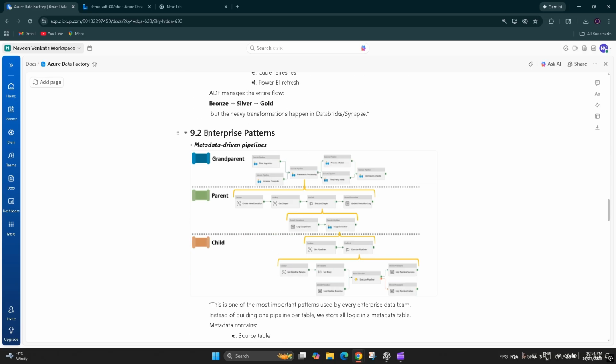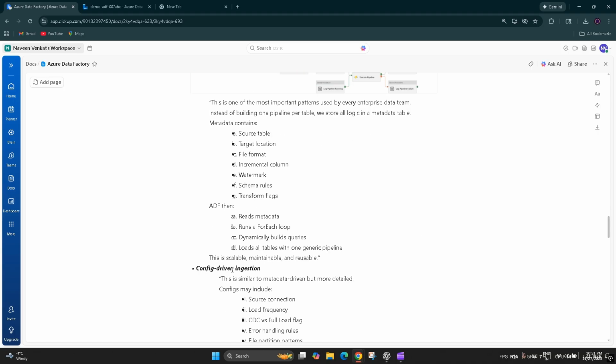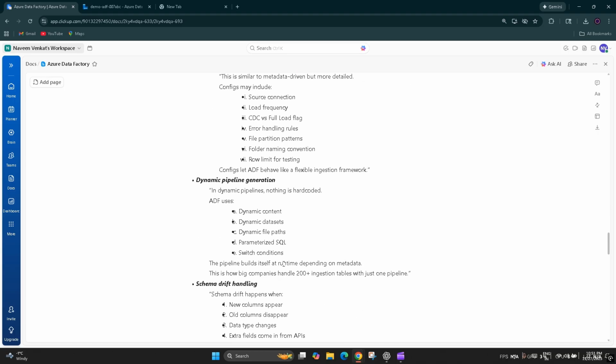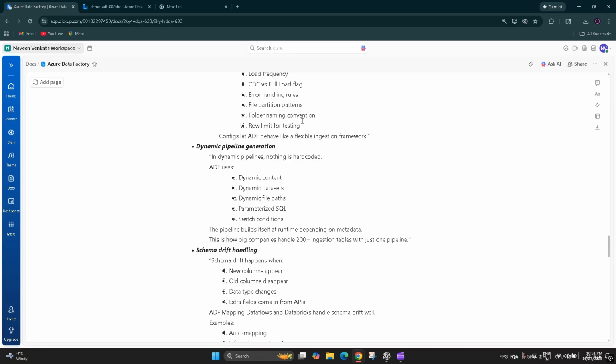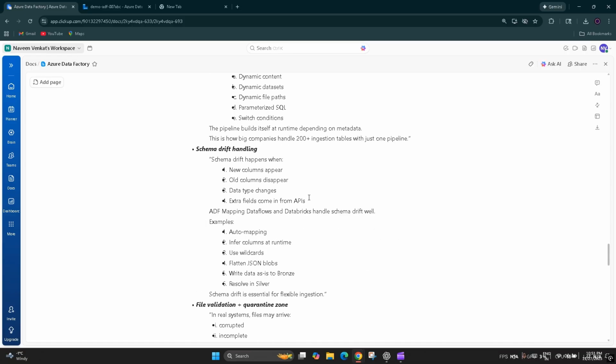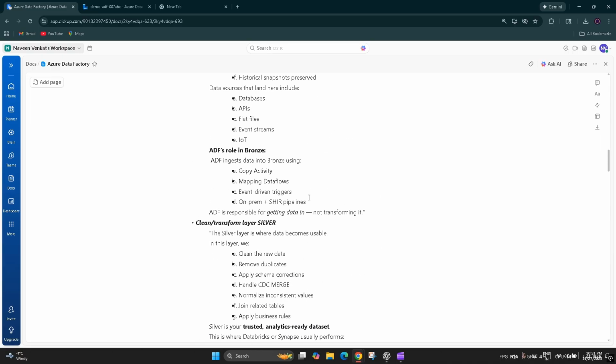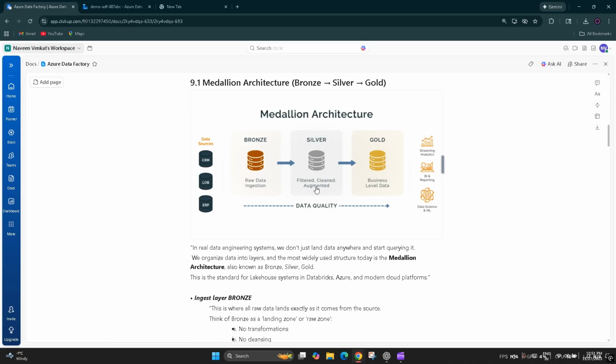And we have enterprise patterns. We'll be discussing metadata driven patterns, configuration driven patterns, dynamic pipeline generation, schema drift handling, and file validation. So to begin with, medallion architecture. So what is medallion architecture?